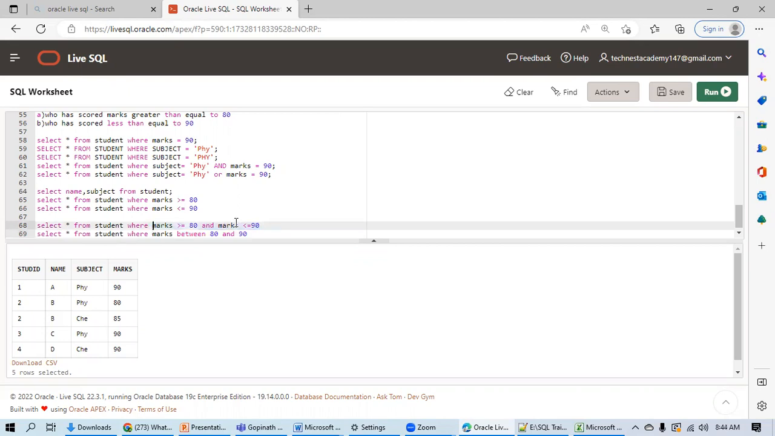Now tell me, line number 68 and line number 69 are both giving the same output. You all agree, guys? Okay. Now tell me which one is better from a performance perspective, 68 or 69? 69. Why 69? You are correct, but why? In 68, we have to write greater than or equal to separately. In 69, it will first search for greater than equal to 80, and after that it will search for less than equal to 90.